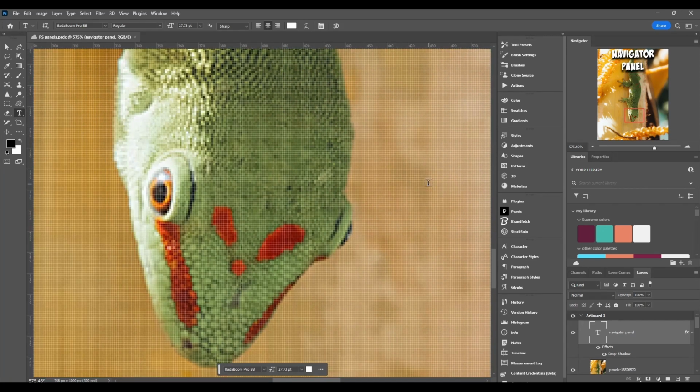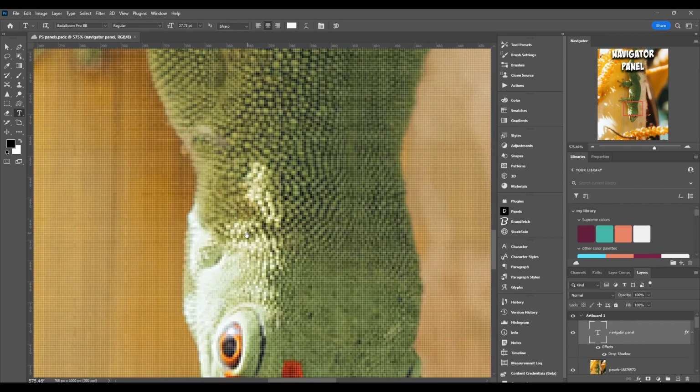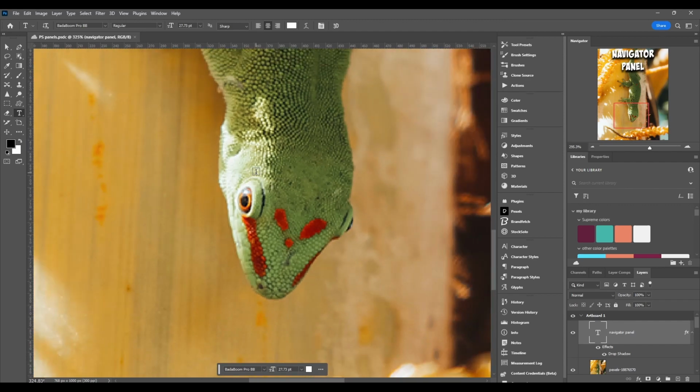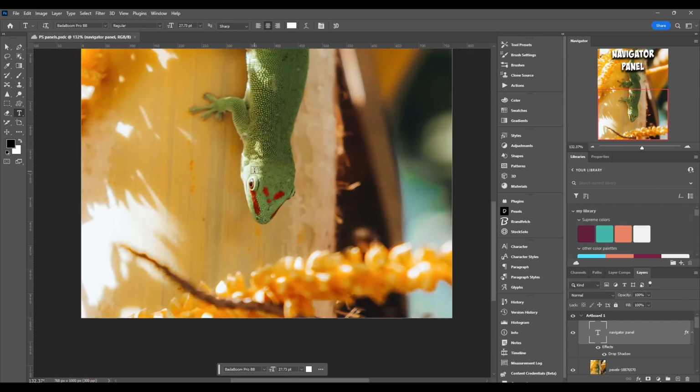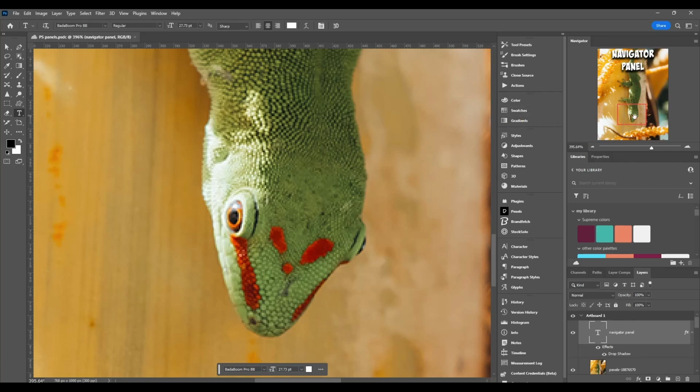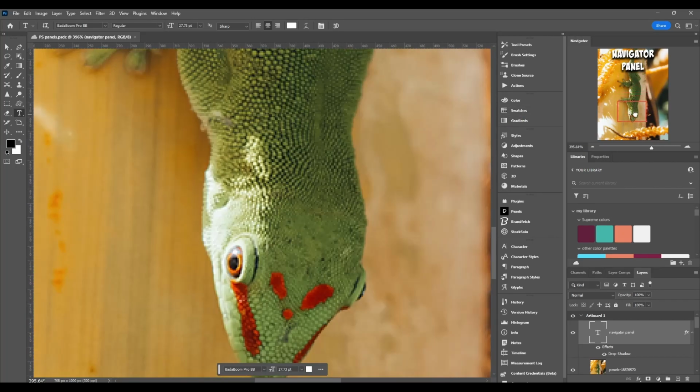You can still do the move, rotate, the hand tool. You can still use all those with the shortcuts. If you hold spacebar, you can do the hand tool. If you hold Alt and scroll in and out on your scroll wheel, you can zoom in and out. It's just the Navigator Panel is just another way of doing all this stuff, right?